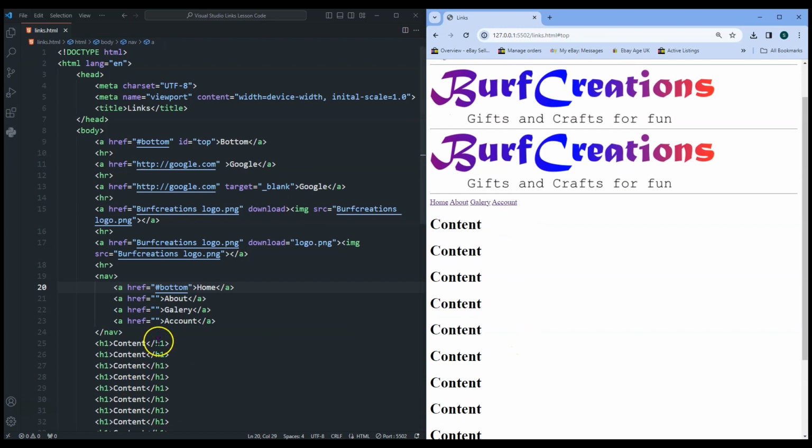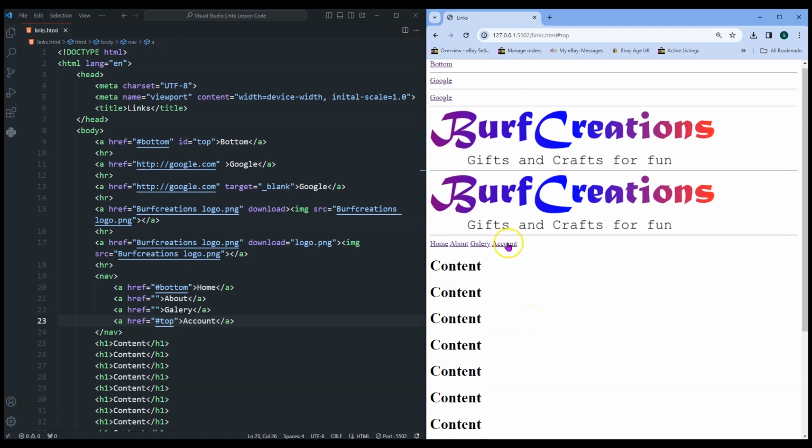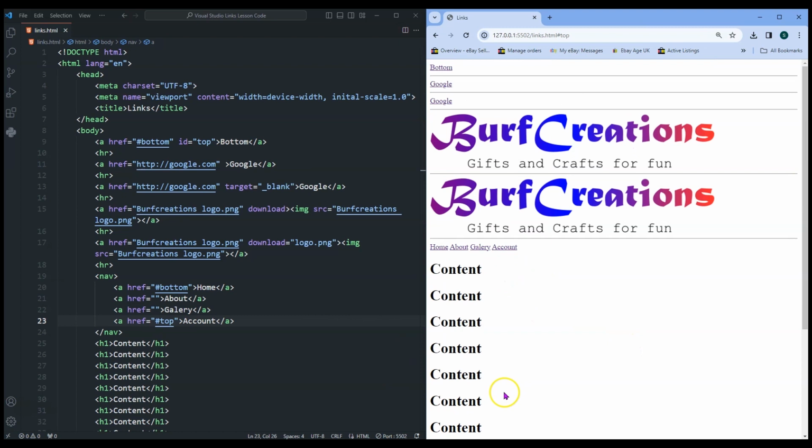And let's just say an account. We'll change that to top. Remember, you can create the ID once, but you can use it many times. So it works. So if I just scroll down a bit and hit account, it takes it to the top. And Home takes it to the bottom. So you can sort of see how it works, but obviously it'd be better than this. You'd have proper sections that were descriptive, not just these buttons you're clicking.